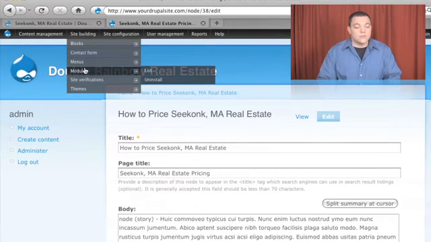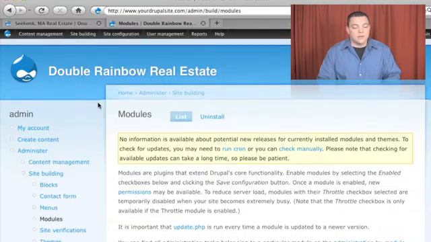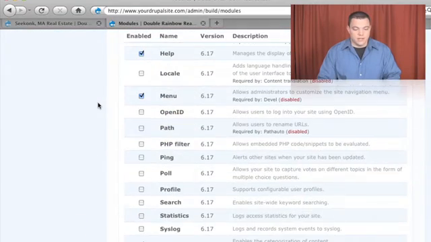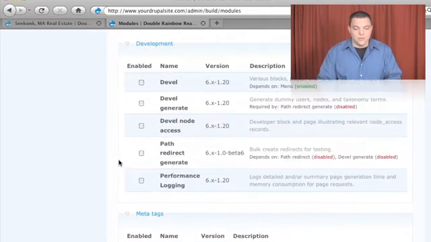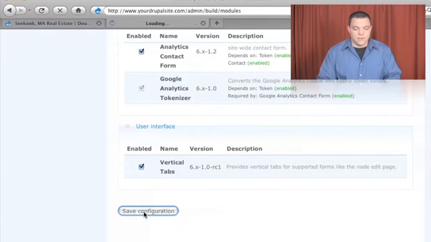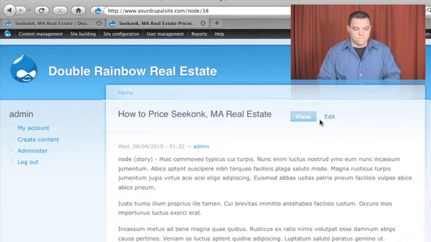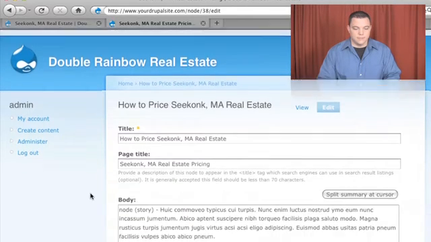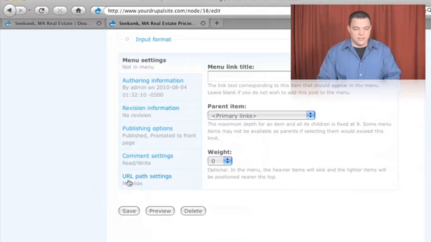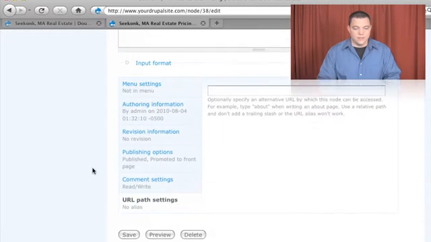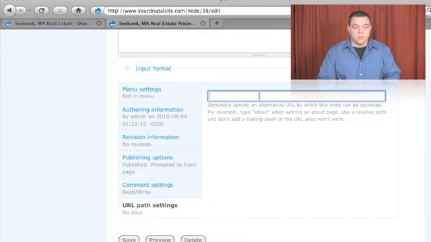So we're going to go back up to modules, and there under the default, we're going to find the path, and I love it. It tells you what it does. Allows users to rename URLs. Well, that's what we want. So we're going to turn that on, go down here to the very bottom, click Save. Let me go back to my piece of content here, click Edit, and you'll notice what it gives me is a URL path tab that I can click, and now I can put anything I want in here.